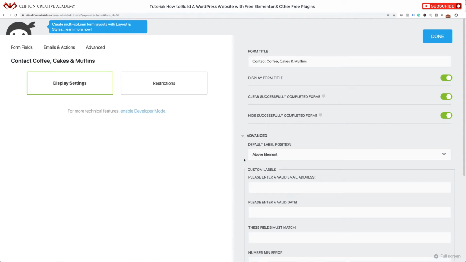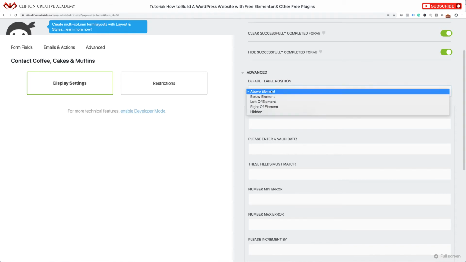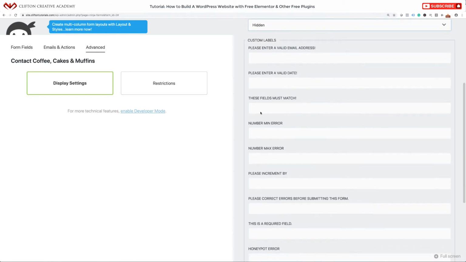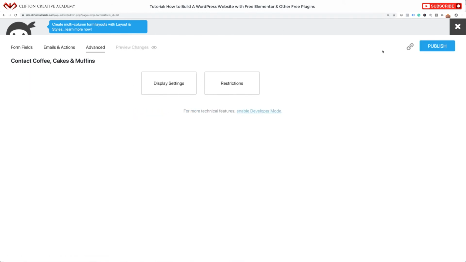Then under the advanced here, okay, here we have the label position, right? So the label is basically the label for each field. And right now it's positioned above the element. I want it to be hidden, so I'm going to select the hidden option for the labels. All right, and then I'll leave everything else here as is. I want to select done, and now it's done.